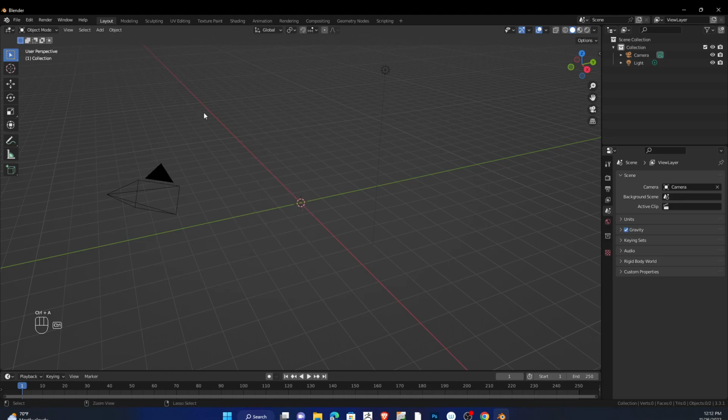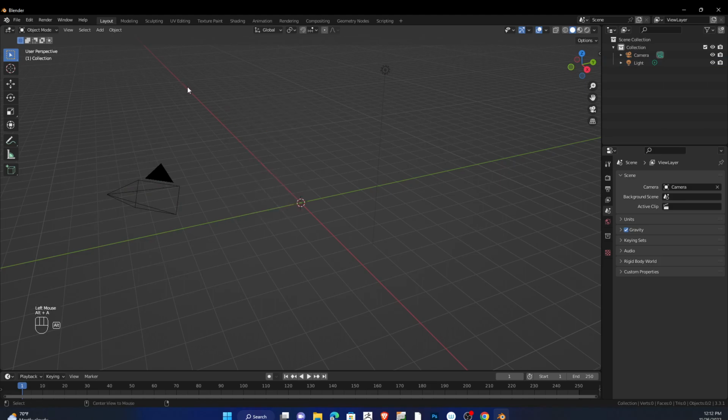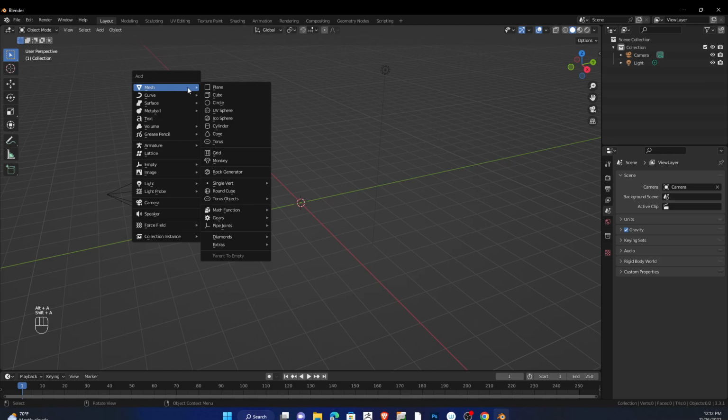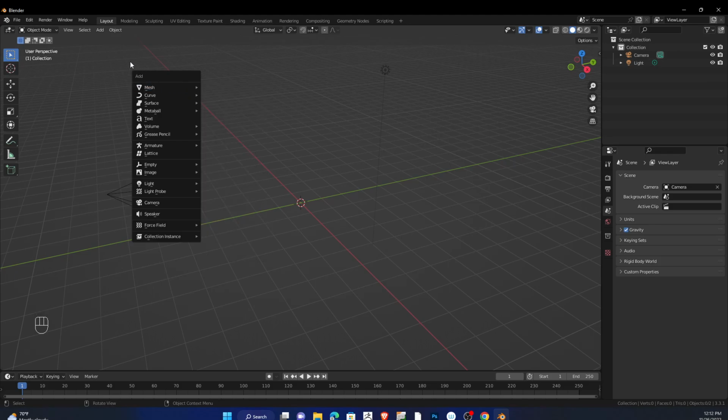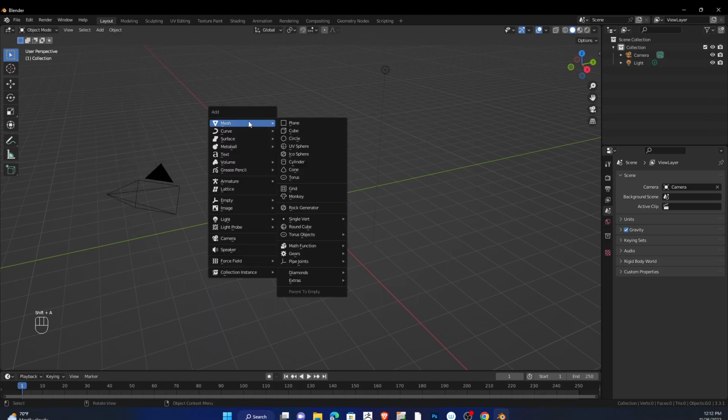Or we can press Shift A. I could not hit my keys. And that'll bring up the add menu. So they're the same, right? And we've added our extra objects.